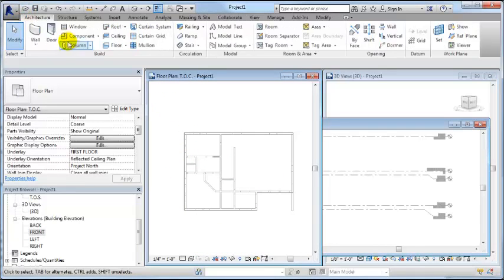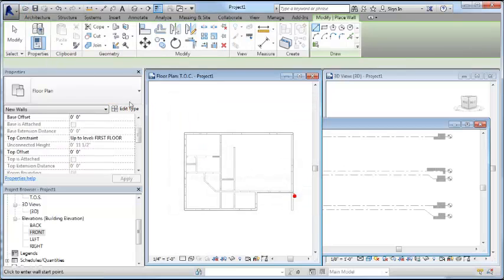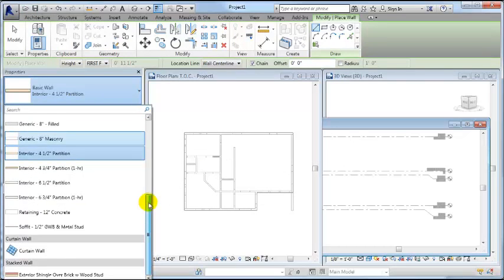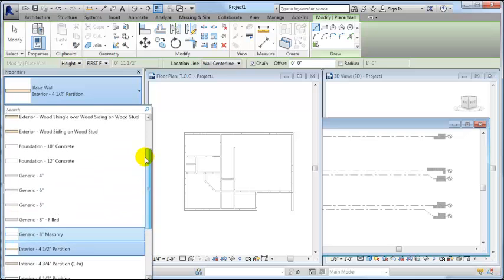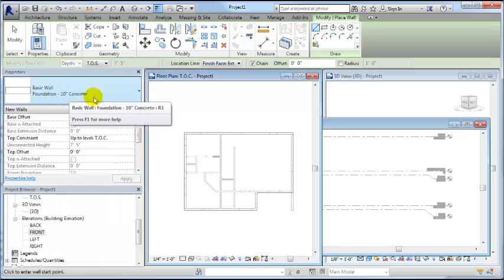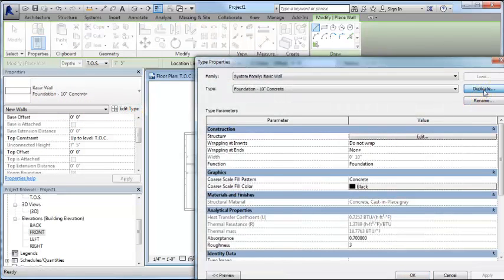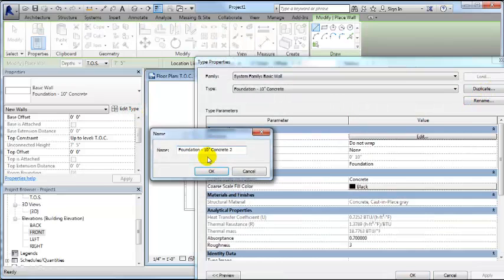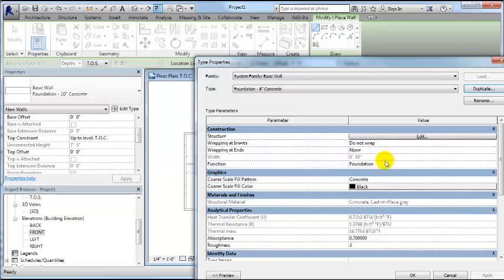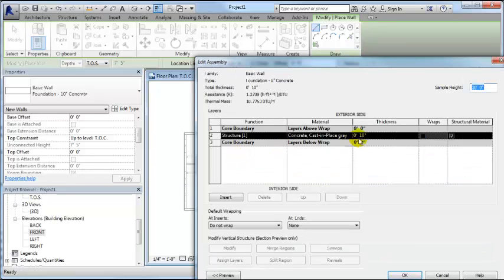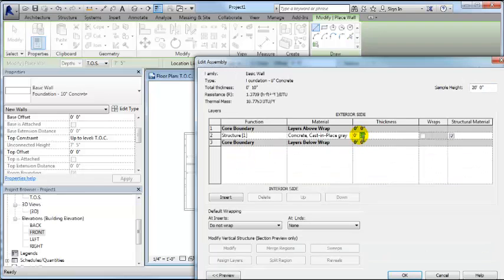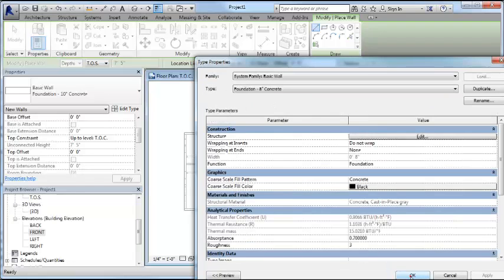If we go to architecture and we click on walls and we click on the foundation, I want an 8-inch foundation wall, so I'm going to pick the 10-inch foundation wall, edit type, duplicate it, change that 10 to an 8. This is no different than what we did with some doors and windows earlier. And then under structure, I'm going to edit that structure so that it says 8 inches instead.